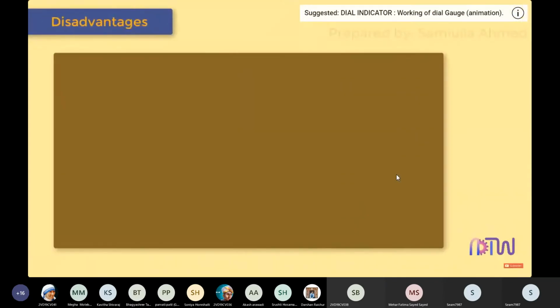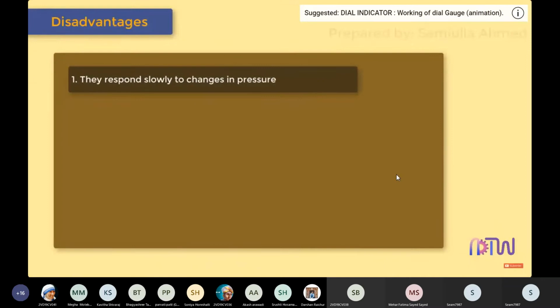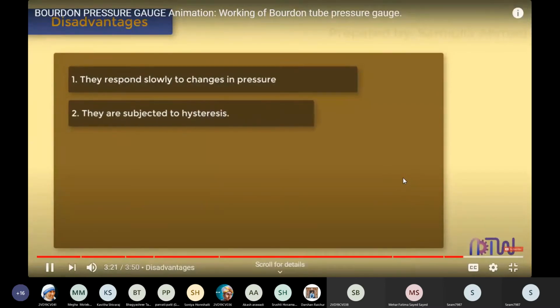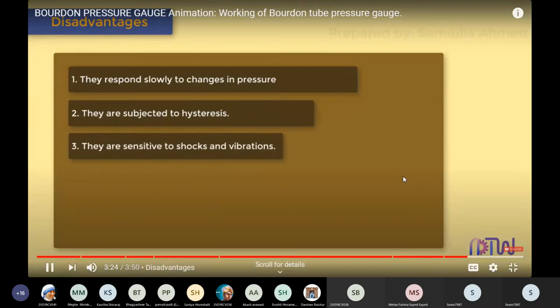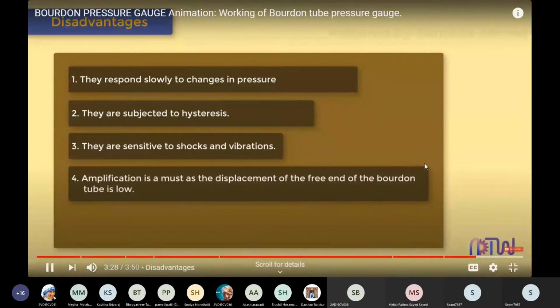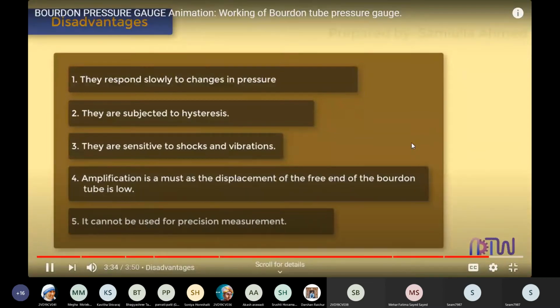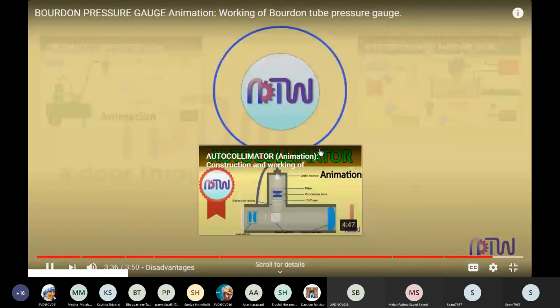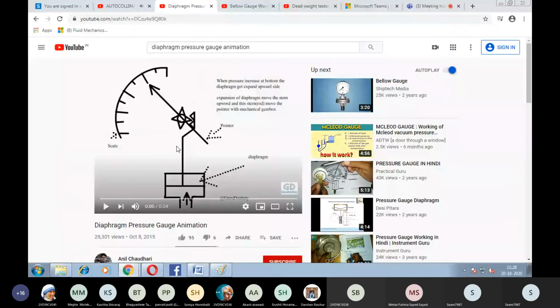Disadvantages of Bourdon tube pressure gauges. 1. They respond slowly to changes in pressure. 2. They are subjected to hysteresis. 3. They are sensitive to shocks and vibrations. 4. Amplification is a must, as the displacement of the free end of the Bourdon tube is lower. 5. It cannot be used for precision measurement. So this was regarding the Bourdon tube pressure gauge.